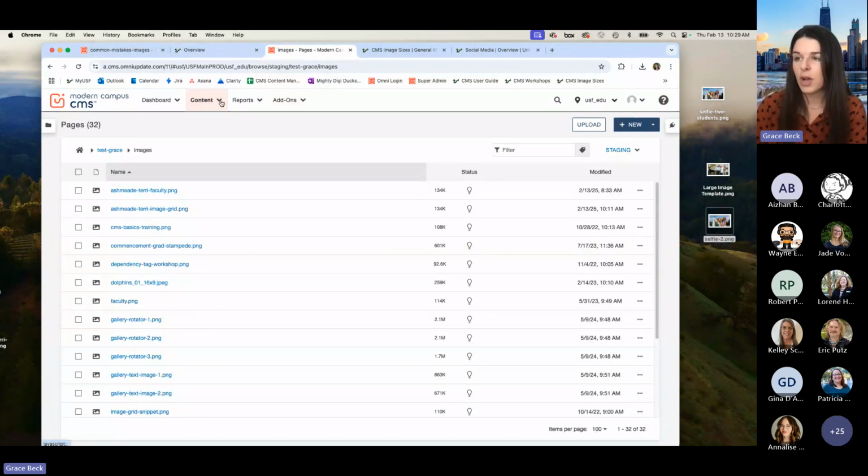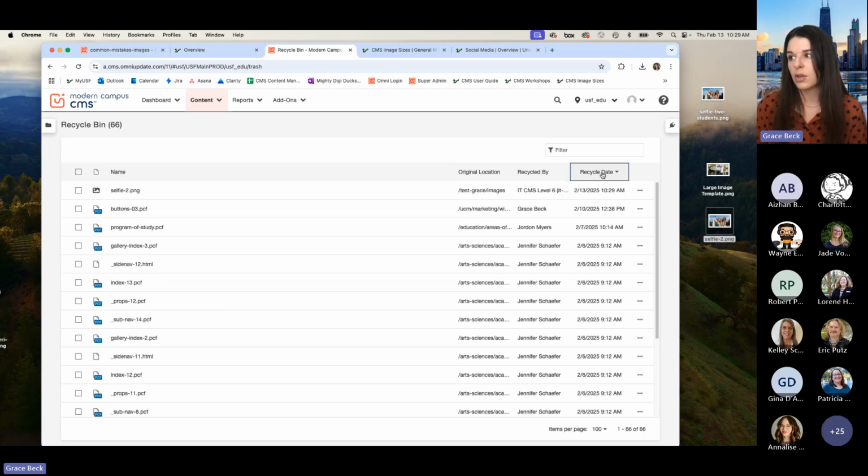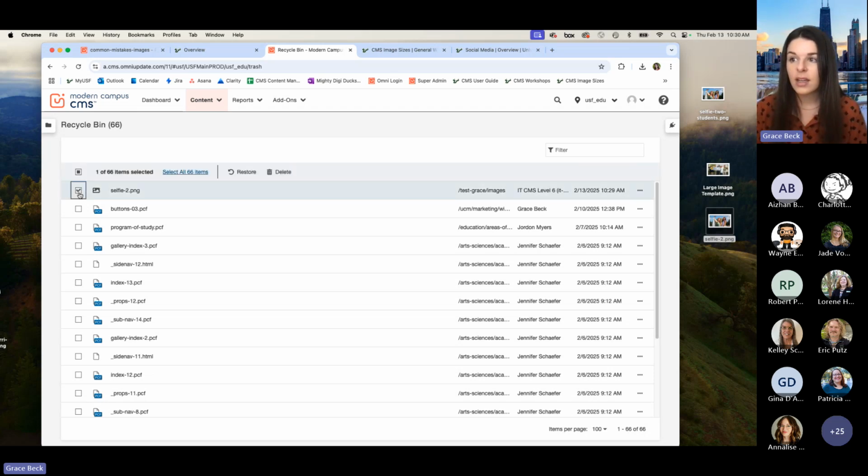So what you'll do is you'll actually go up to content. And again, this is if you have delete access, you'll go to recycle bin. And usually the easiest way to do it is to go to the recycle date. Because I just recycled it, it's going to be at the very top here on February 13th. I'll click on it, and then I can either restore it to the original folder, or I can permanently delete this.